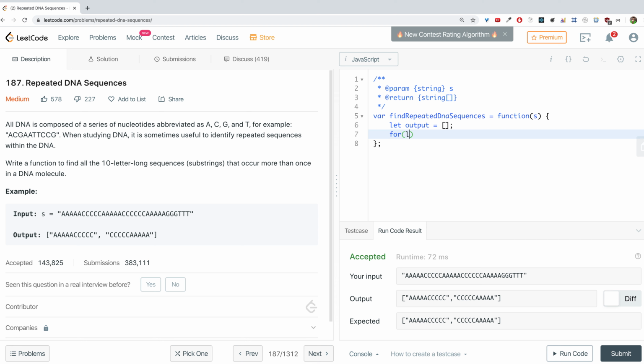So we can say for let i, where's a good spot for i to start? 0, right? Because we want from the very first letter in this string. While i is less than, and when should we end? Should we go all the way to the end? Do I need the next 10 letters from this G? No, right? So I don't need to go all the way to the end. So I'll just say s.length, and we'll go minus 9. I don't want to go minus 10 because I don't want to drop 1.